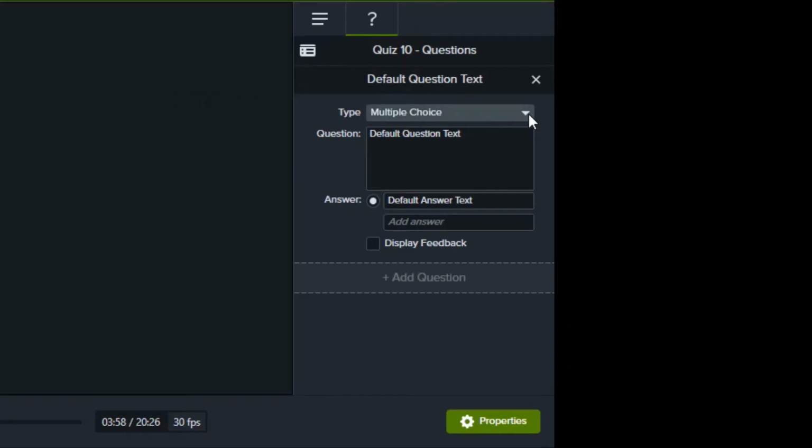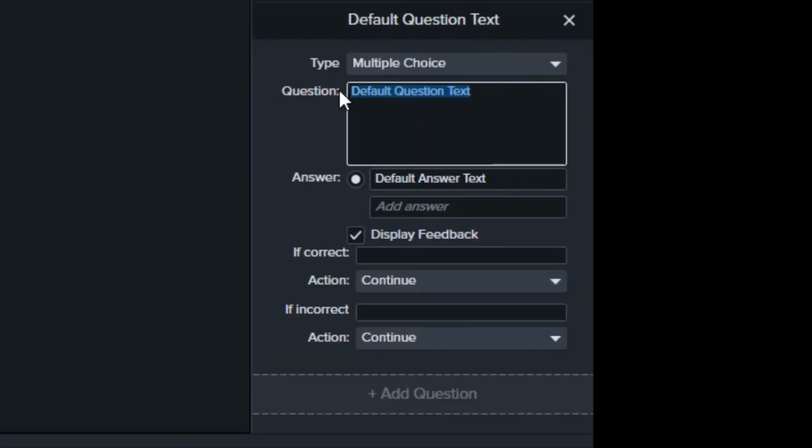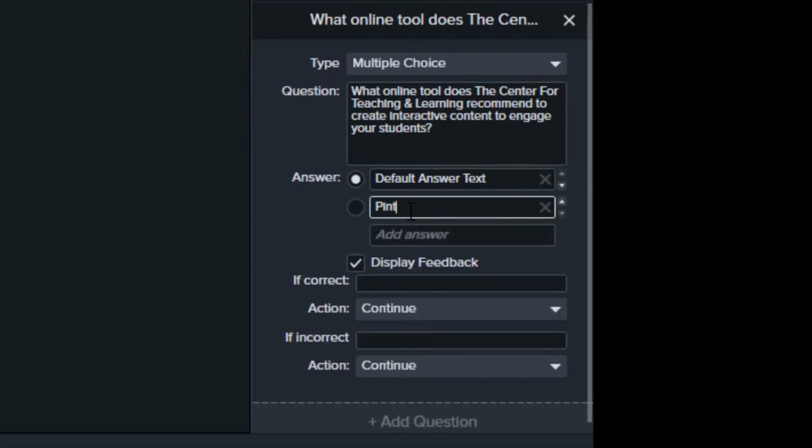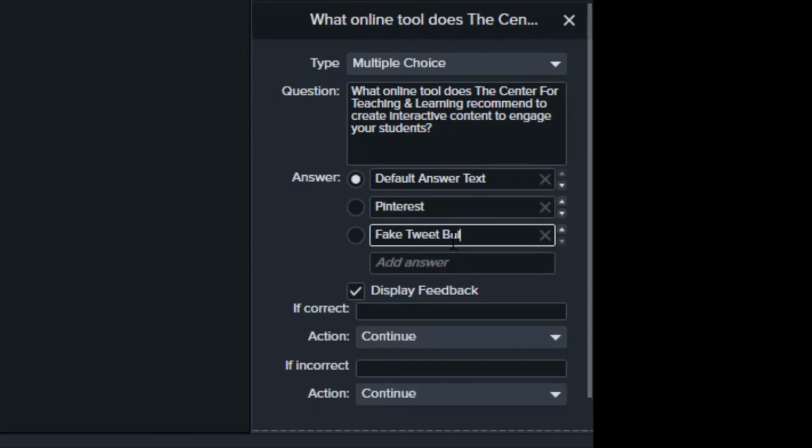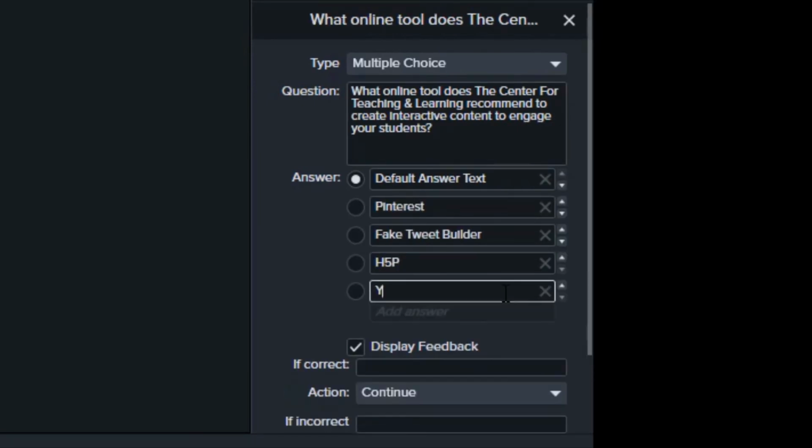You make your changes to the quiz in the Properties panel, starting with Type, which are multiple choice, fill in the blank, short answer, or true or false. Type your question in the space provided. I'm using the question, what additional online tool does the Center for Teaching and Learning recommend to create interactive content to engage your students? For multiple choice, you can write in any amount of answers to choose from. Be sure to click the dot next to the correct answer, in this case, H5P.